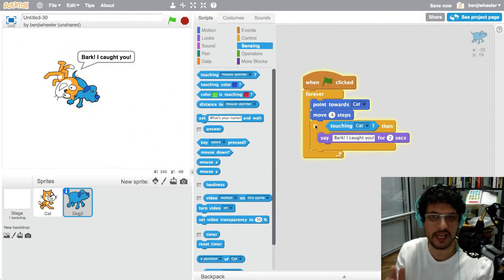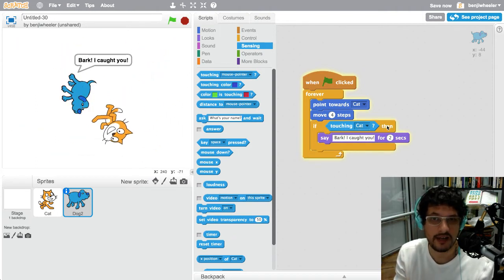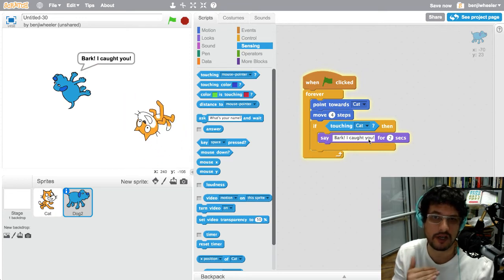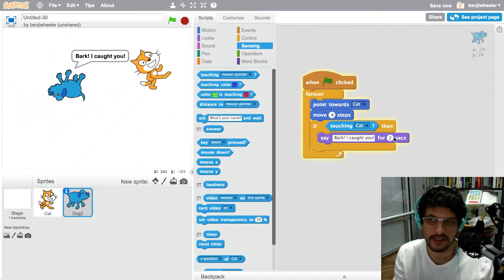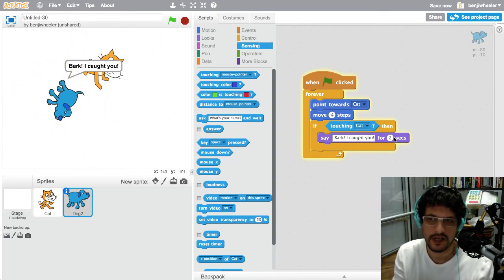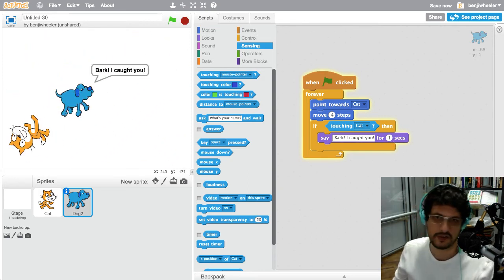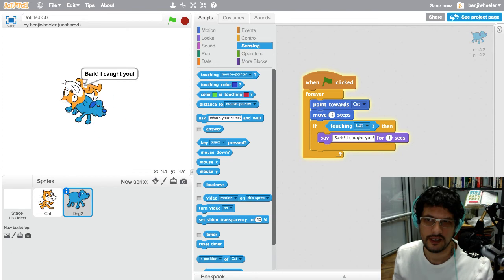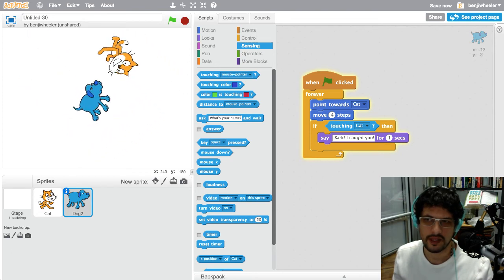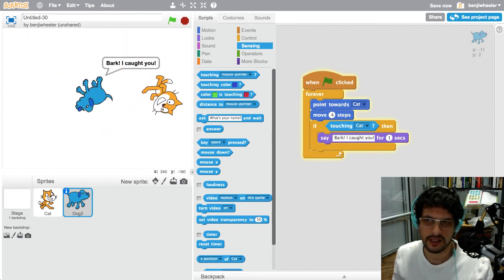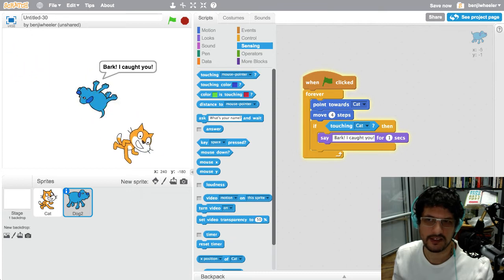So now it's going to say, if I am touching the cat, then say, bark, I caught you, for 2 seconds. Now it's kind of saying it very often. So maybe we should have it say it for less than 2 seconds, maybe 1 second. Yeah, it's still kind of saying it a lot.